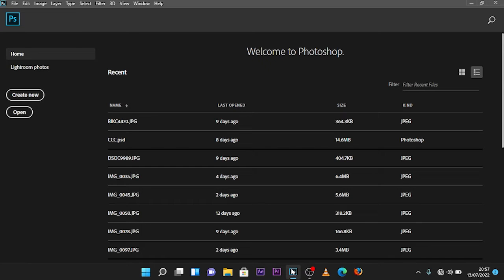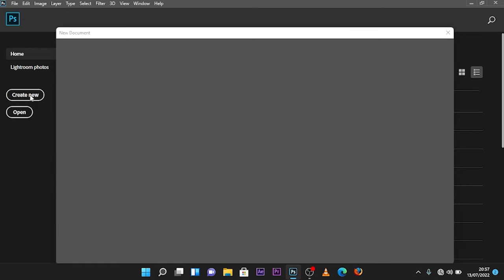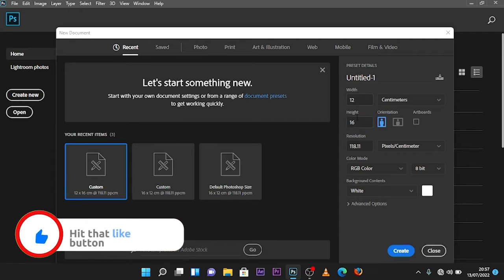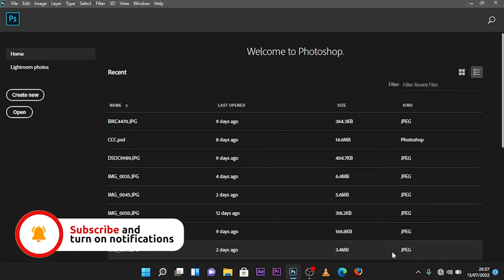Right now I'm working with Photoshop 2020, so I'm going to create a new document. I'm going to make it a little bit fast. I'm working with the width 12 and the height 16.